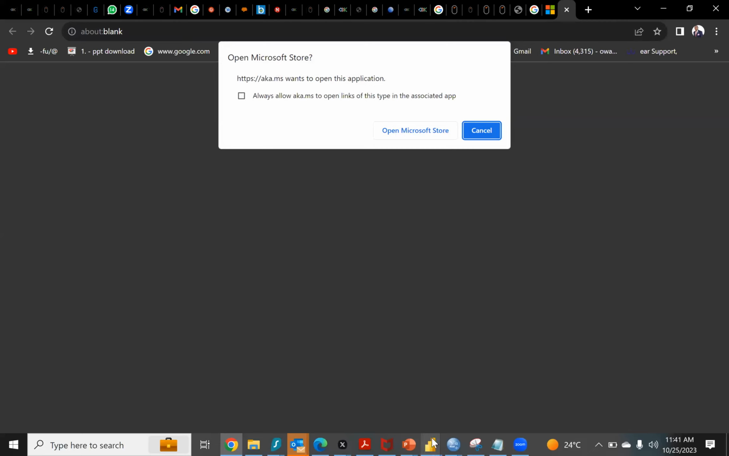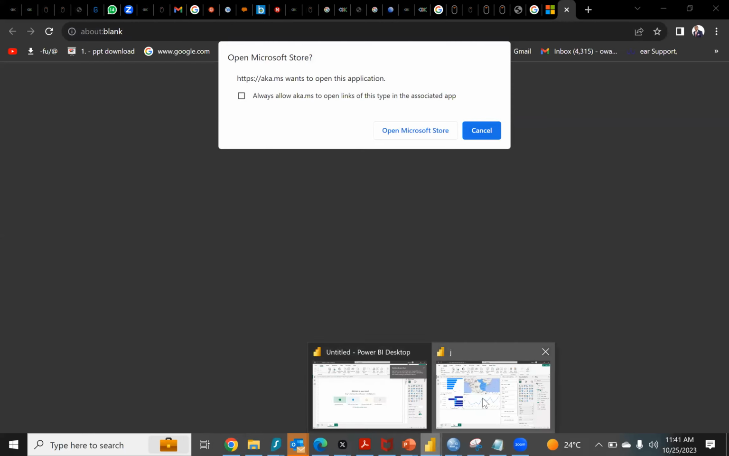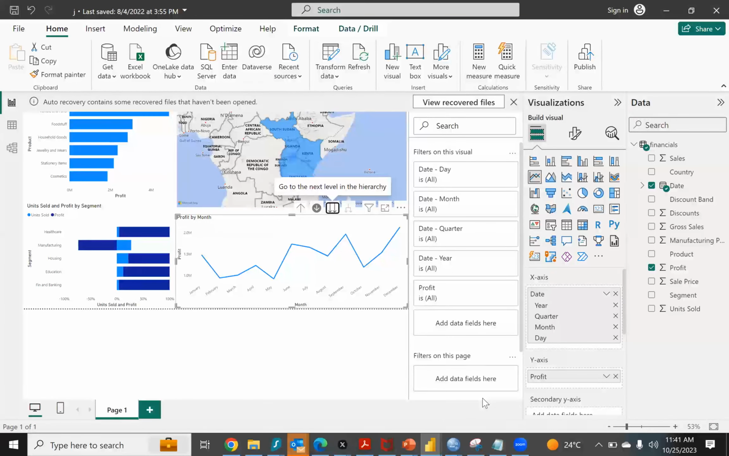If you want the Power BI application on your mobile phone, and you're using an Android, you go to the Play Store and simply type Power BI, and you'll be able to get the downloadable version of Power BI.